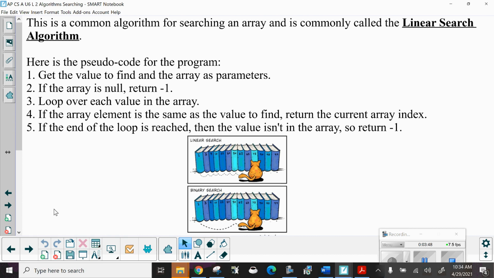So, this is a common algorithm for searching an array and is commonly called the linear search. Here's the pseudocode for the program. Get the value to find and the array as parameters. If the array is null, return -1. That means we don't even have a list, so it can't possibly be there. Otherwise, loop over each value in the array. If the array element is the same as the value to find, return the current array index. If the end of the loop is reached, then the value isn't in the array, so return -1. So again, here's our little cat looking through everything.